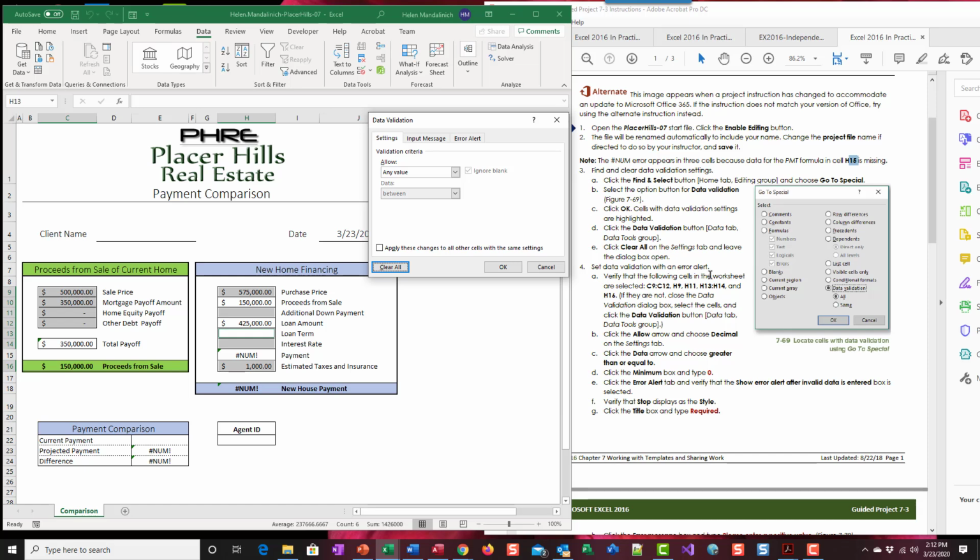So verify the following cells in the worksheet are selected: C9 through C12, H9, H11, and then H13 and 14, and H16. And they are. So we're all good. So now we're going to click on the Allow and choose Decimal. We're going to say it has to be greater than or equal to 0. So the number can be 0 or greater, and it allows decimal places.